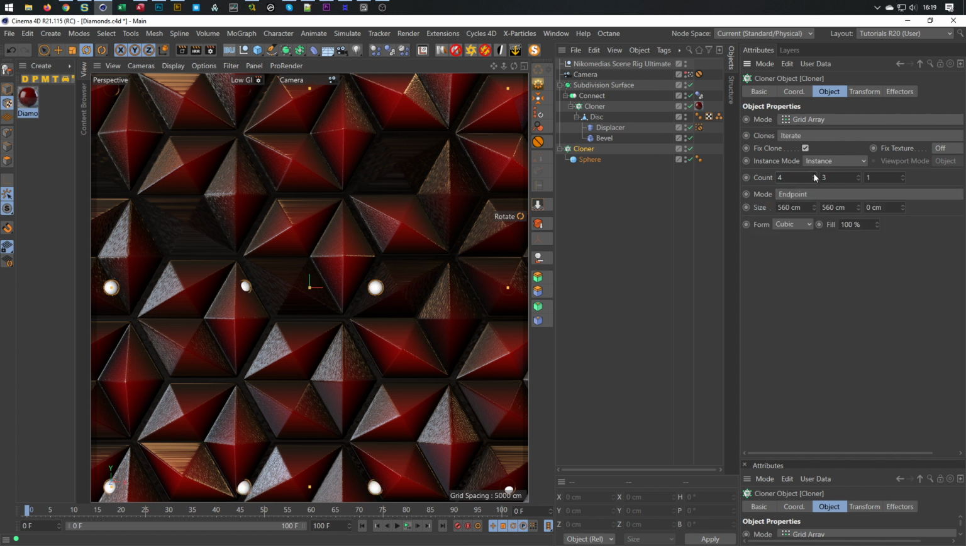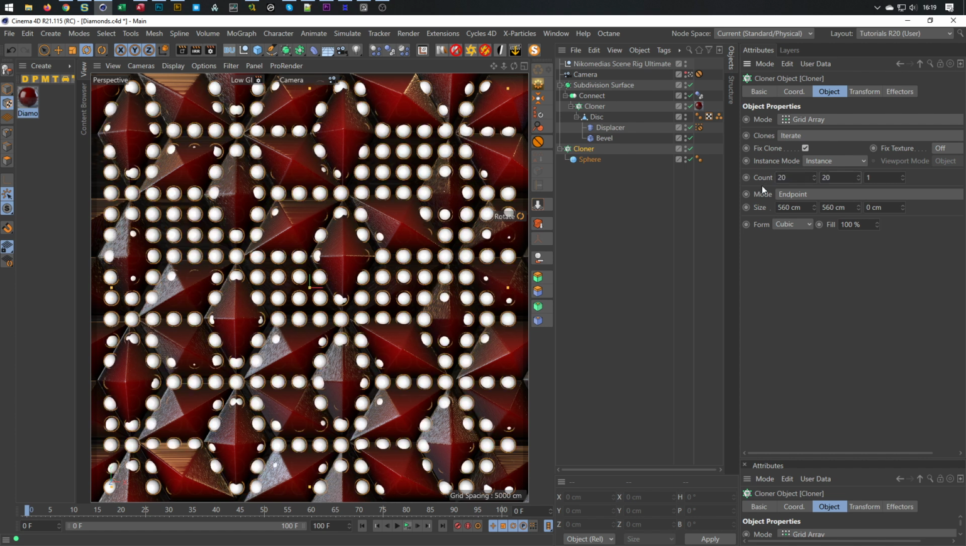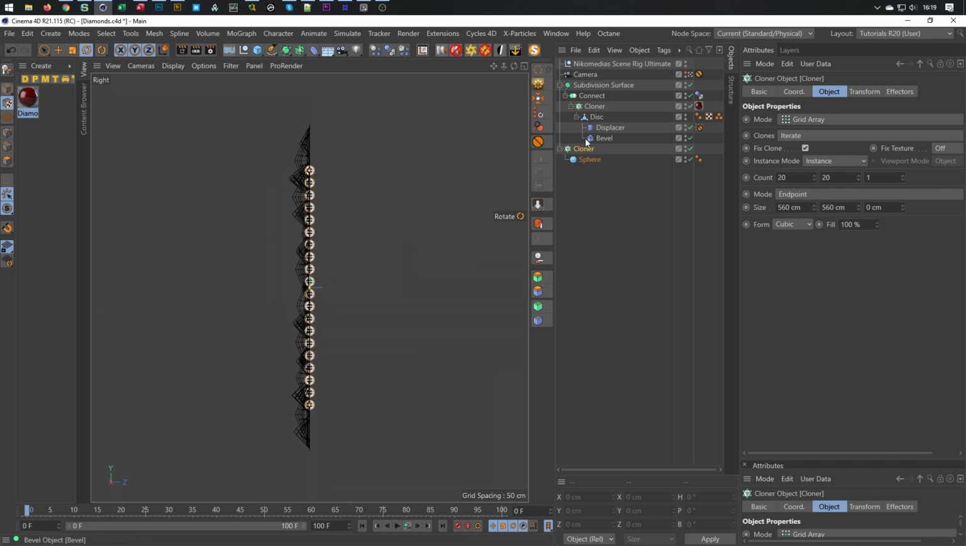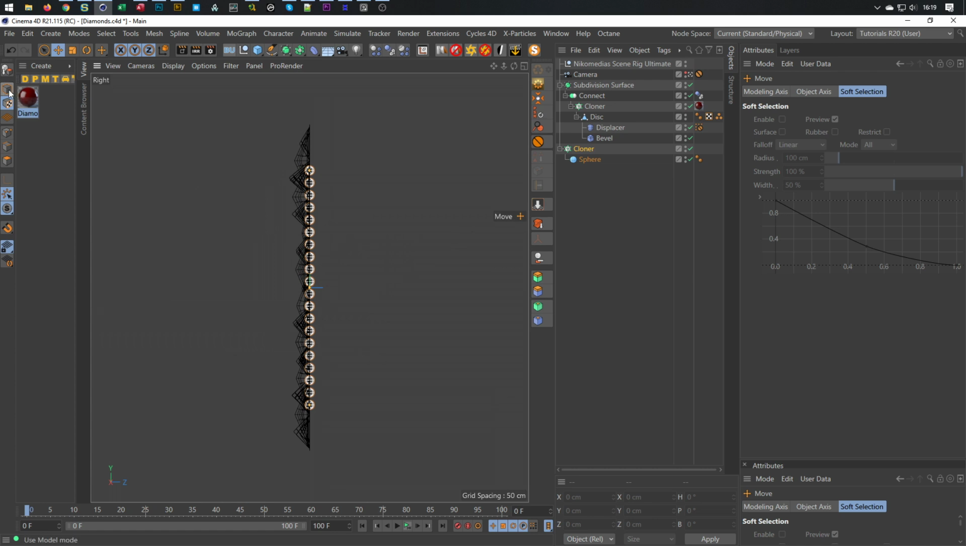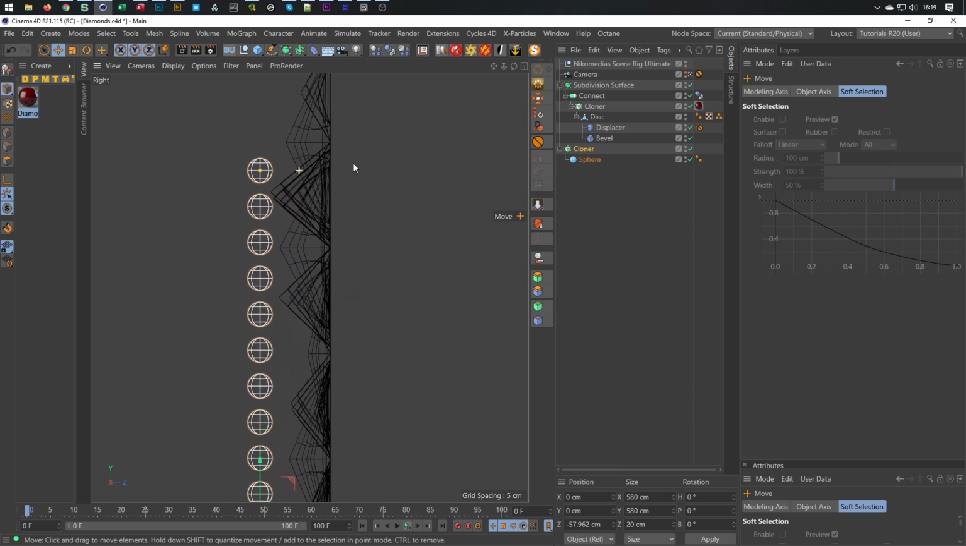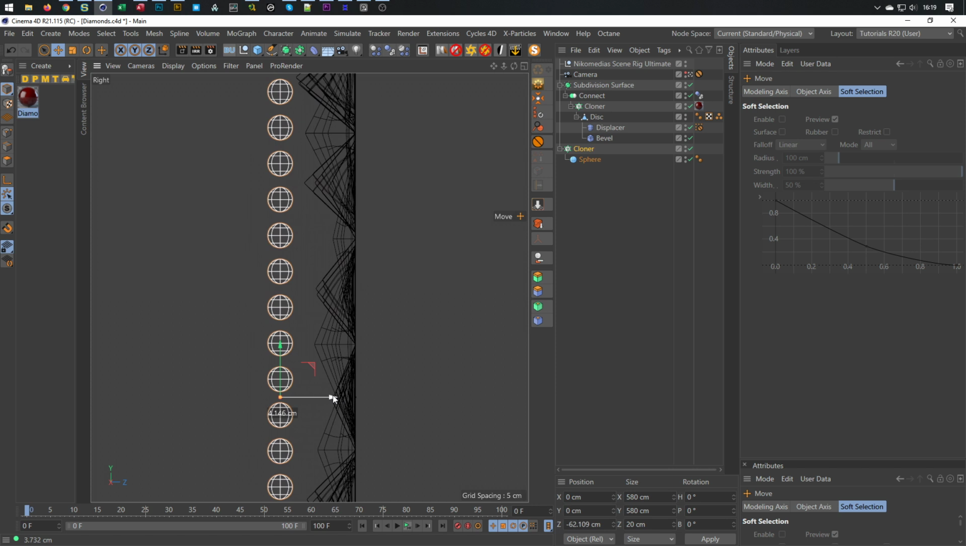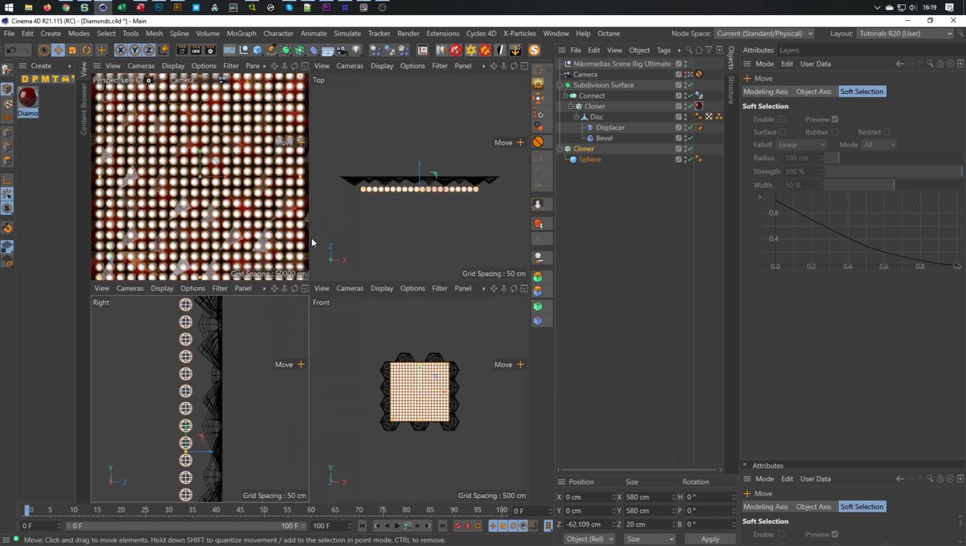And I want more clones, of course. 20, 20. Woo. Lots of clones. So I go to the side and drag the cloner. I'm still in texture mode, so I have to go into object mode. Up above our diamonds here, so something like this. Should be fine.